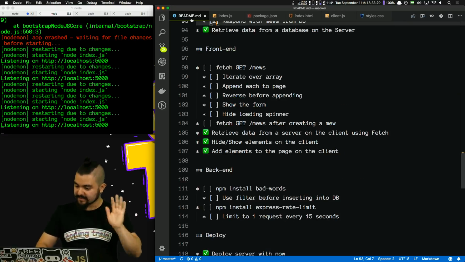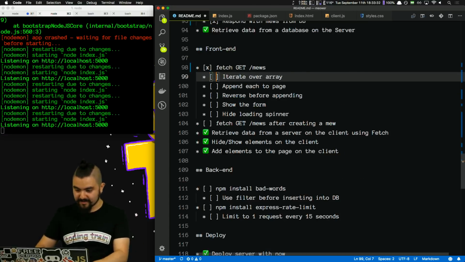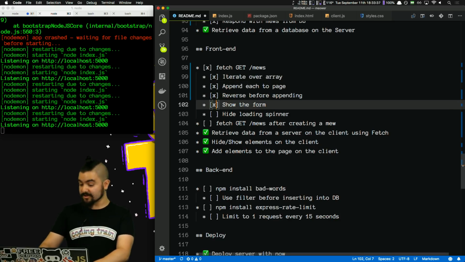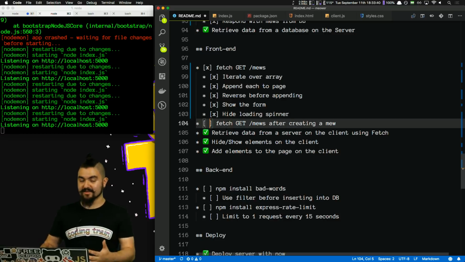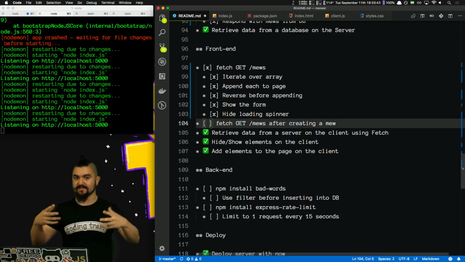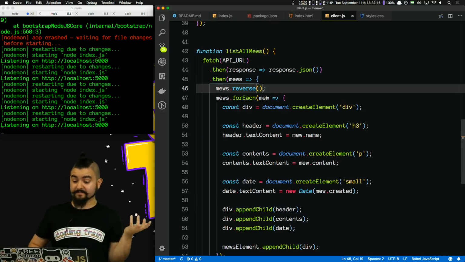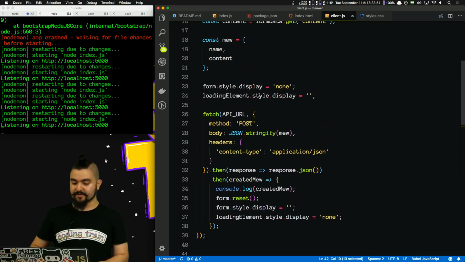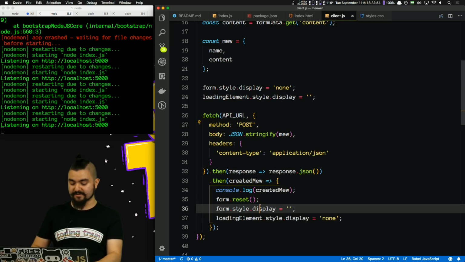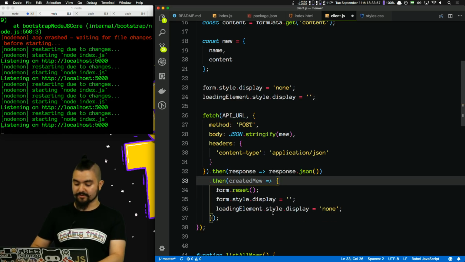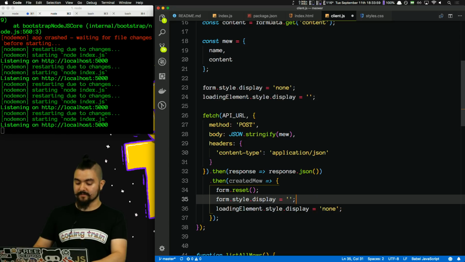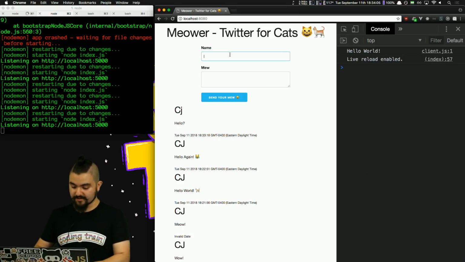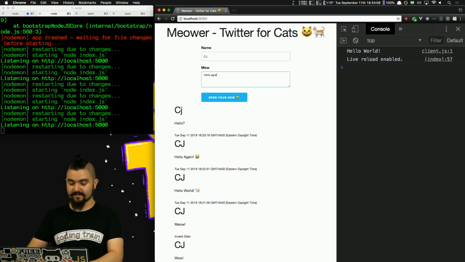So getting a little sidetracked here. Okay, we got all the mews, we iterate over the array, we appended them to the page, we reversed them. Now we are showing the form, we're hiding the loading spinner. Last thing is, after you create a mew, I want to refresh that list so that it actually pops up in the page. And that should be easy because we have this function, listAllMews. And so after submitting to the server, we'll reset the form, we'll show the form, and then we'll list all mews. Like this, okay. So name is CJ, hello again.